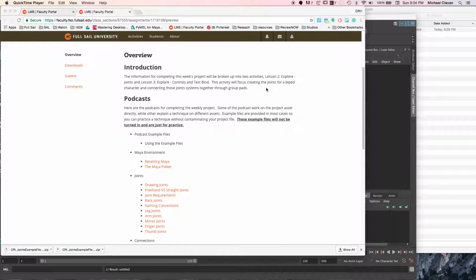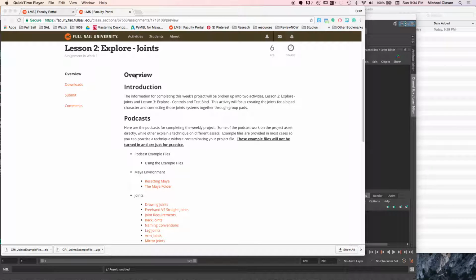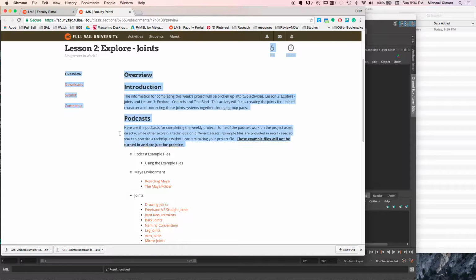Hello everyone, I wanted to take a moment to go over the example scenes I use in my lecture notes and my podcasts. First thing is all the files that I give you under any of the actual Explore areas are completely just for practice. I even lay it out right here that these are just example files.